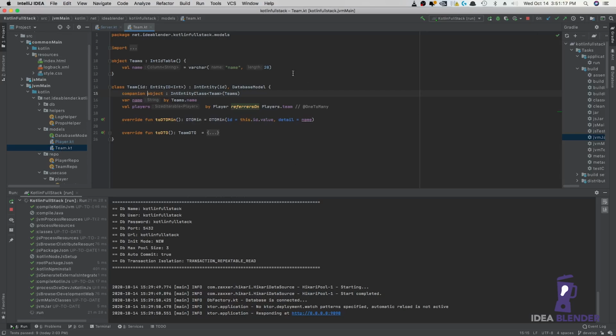So on our JVM side, let's look at our models. We've got player and team. We're going to focus on team for the most part in this demo. Team here, we're basically describing our table, and it's an ID table, which means there's going to be an ID on it. It's just given to you, right? But the main thing is we have a name column, which is going to be a string column of 20. That's the name of the column.